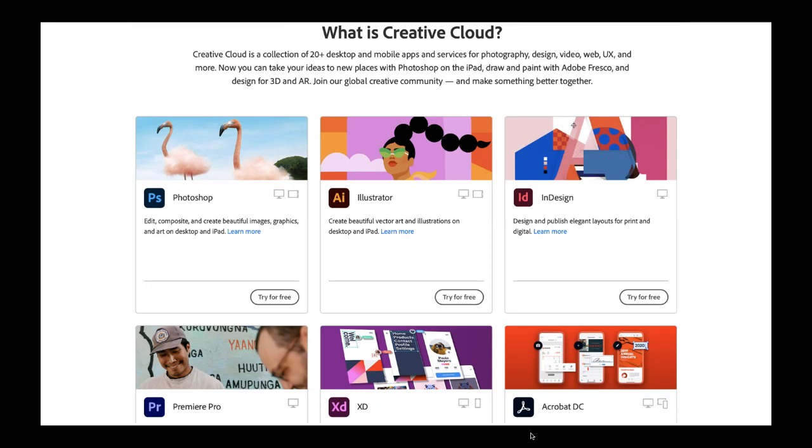We also have Illustrator here. Illustrator is for making icons, app icons, vector icons, just art, basically, that's not a photograph. Illustrator is great for that.